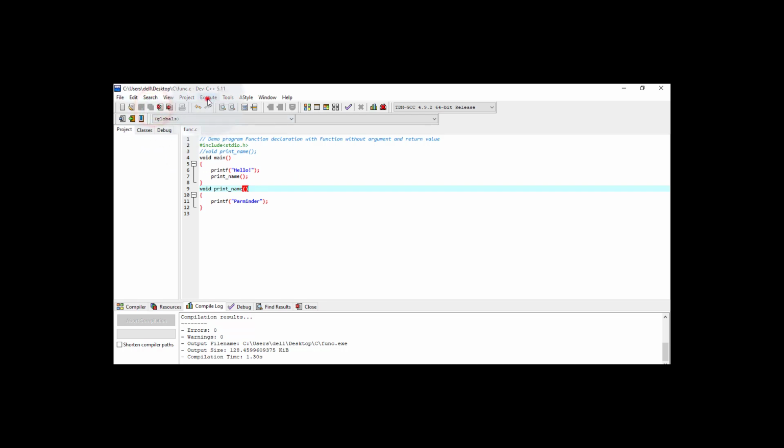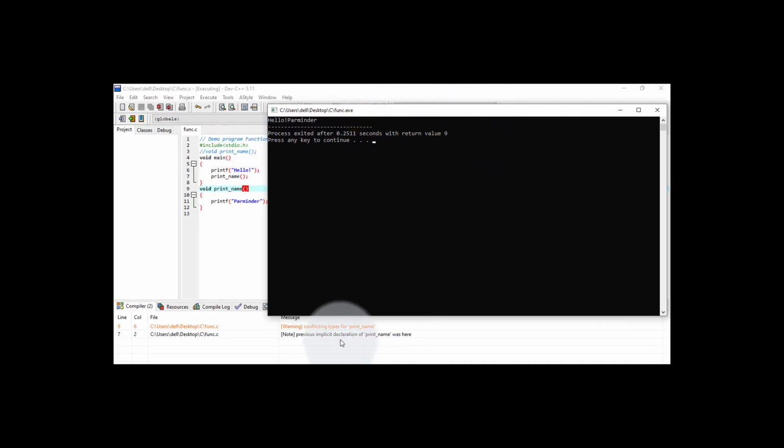Save your changes, go to the execute menu, choose compile and run. This time our program will get executed, but we get a warning over there, that is conflicts with type, that is print name. So our program is still running, but there is a warning. But it's good practice when your program is free from errors and warnings.